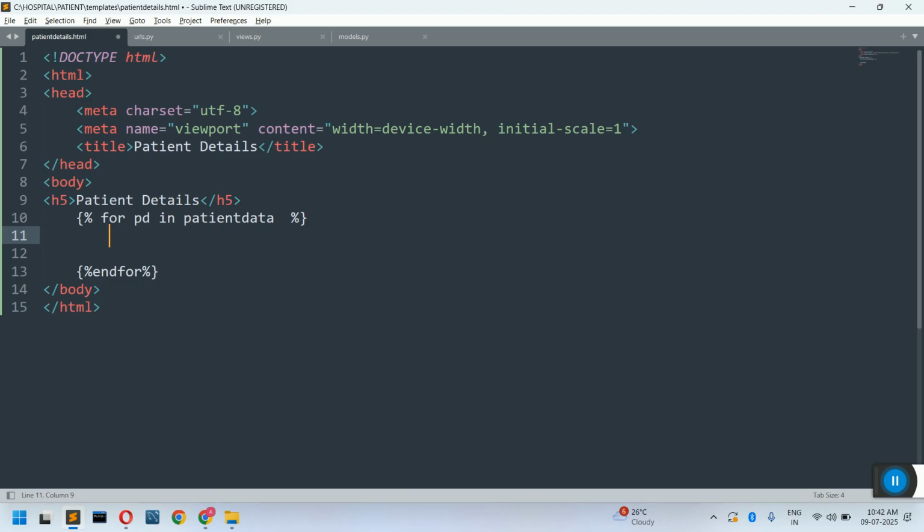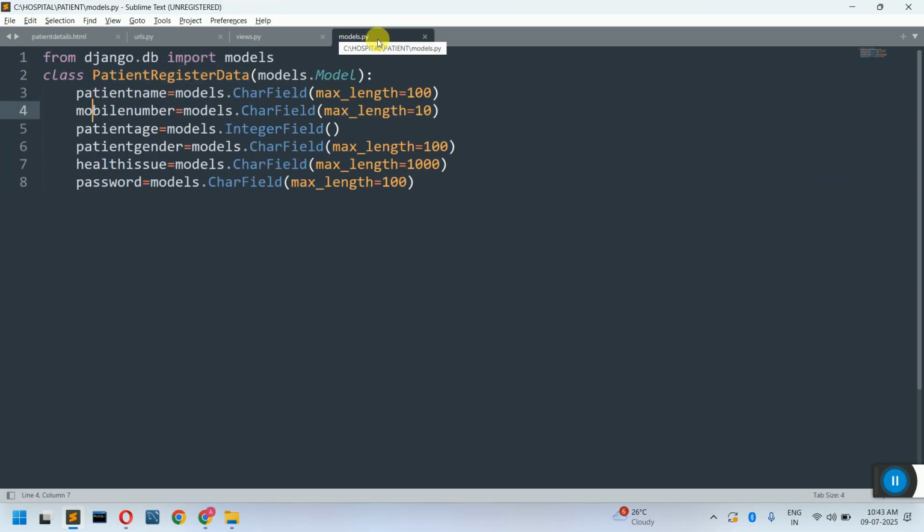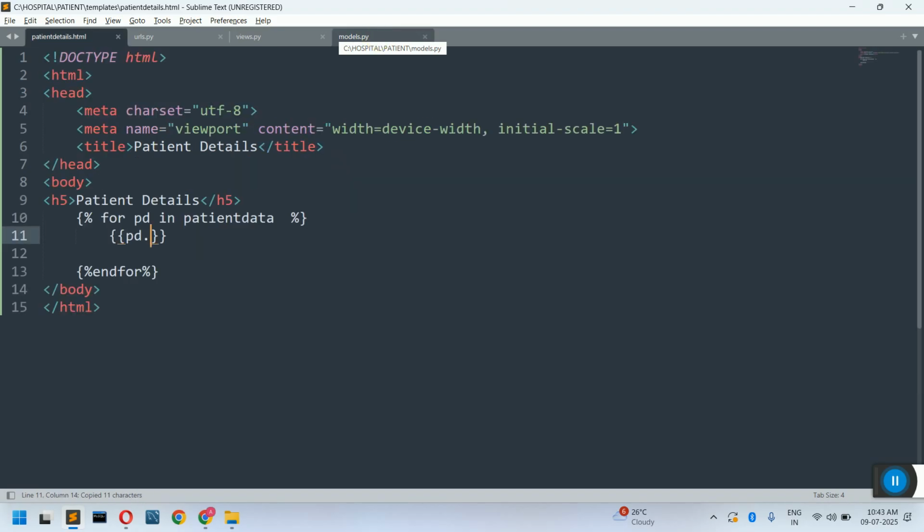How do we do that? Very simple. In yesterday's class I told you, we make use of two flower brackets if you want to display anything to the user. So I want to display data to the user, I make use of the two flower brackets in this case. Inside this, I will say pd dot, whatever information you want to display. So go to models.py. I want to display the patient name. Copy this, paste it. A very simple way of displaying data in this case. So all the patient names will be displayed on the screen.